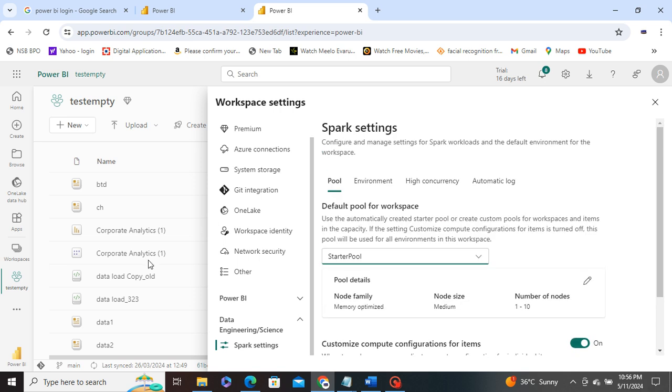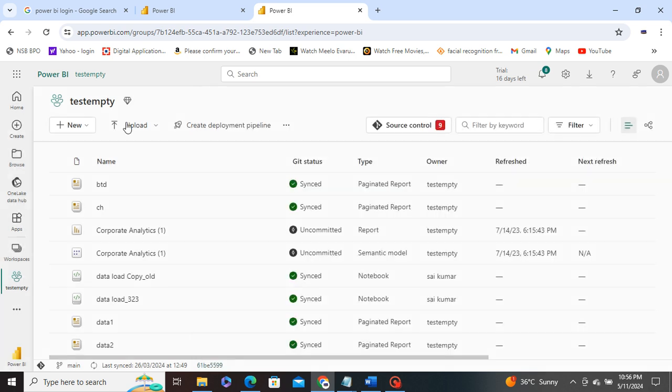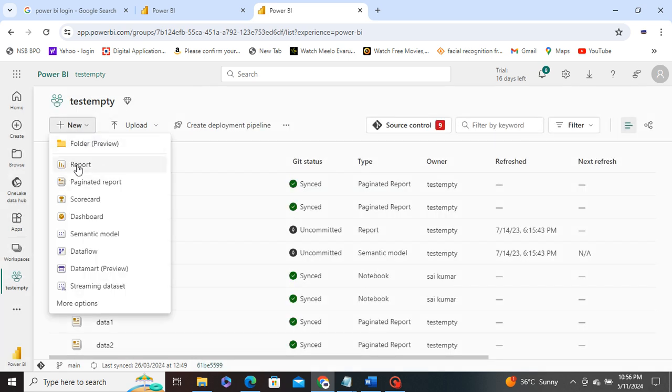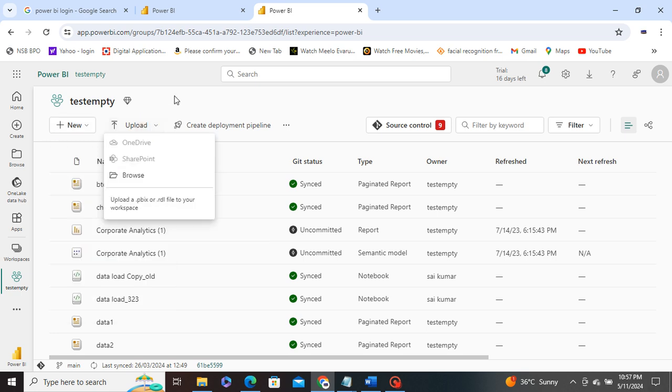Then after going to the workspace, there we have the option like New. So by clicking on New, it will ask for options like what you want to create, like reports, notebooks, data lake, data flow, data pipeline, KQL database, data warehouse. Then after we have the upload option, we can upload a .pbix or .rdl file to your workspace.